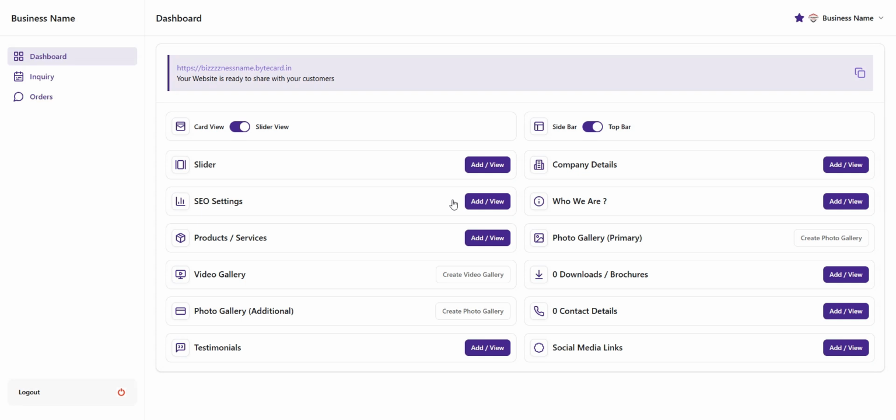How to upload or manage your product or services? To upload and manage your product section or service section, click on the add and view button.